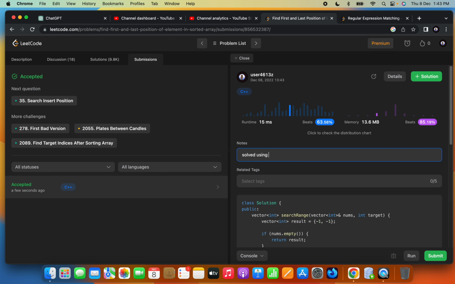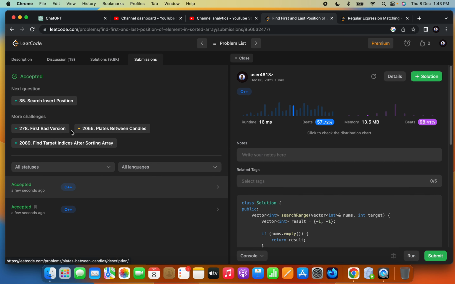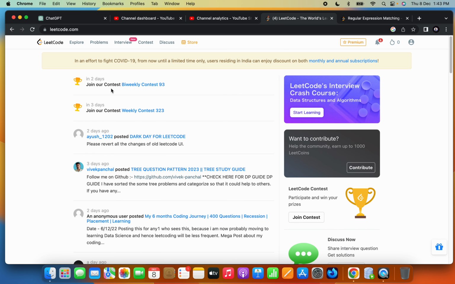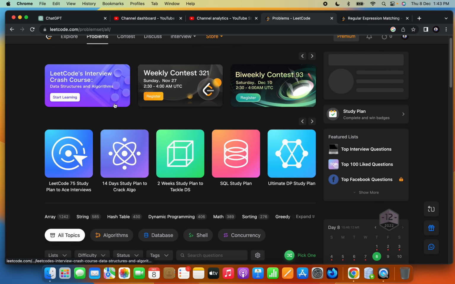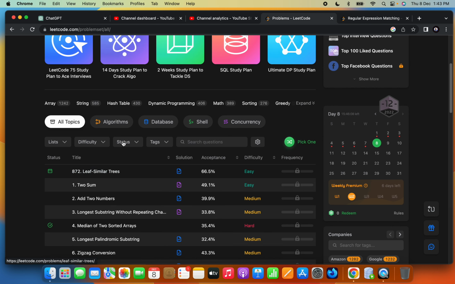Solve using ChatGPT. Yeah, so I just want to know from you guys, are the problems that we face in our work environment very different from the problems that are listed on the Leet Code website? So far I have solved 10 problems.